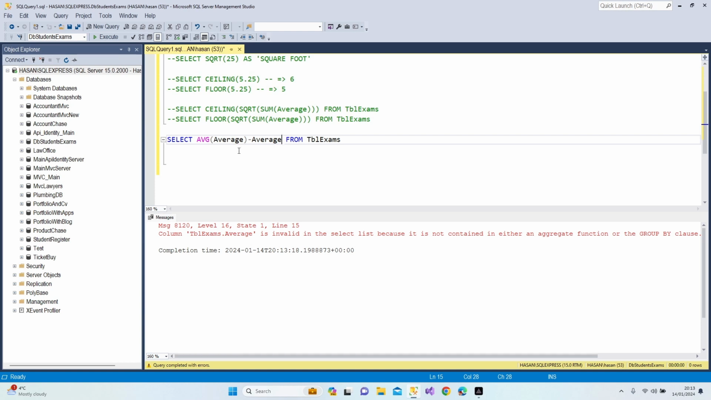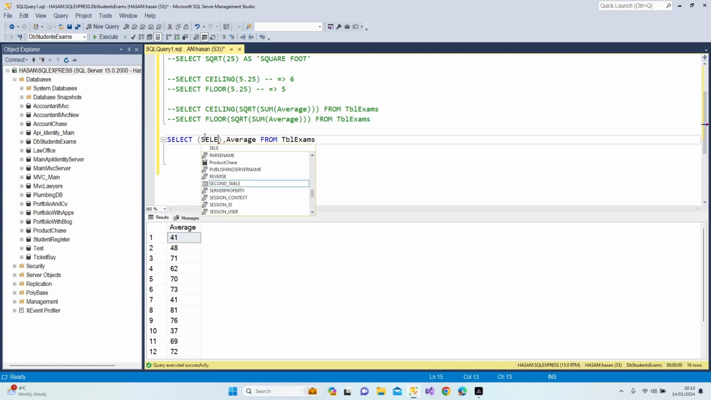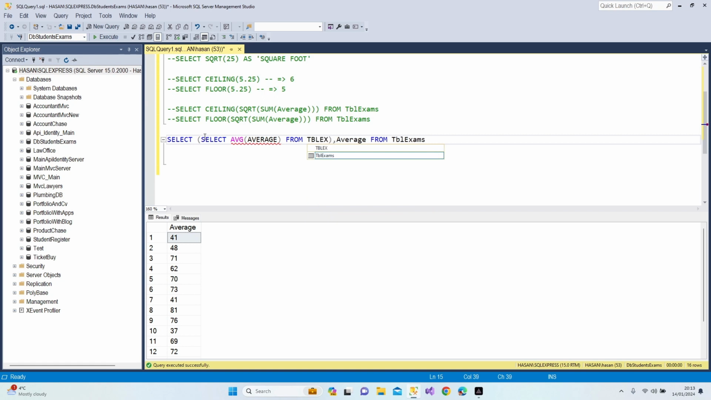All right, it's not gonna work because it must be another query. Function 5. Okay, so I'm gonna put comma here. So I'm going to type here another query. Select average of average from tbl exams function 5.